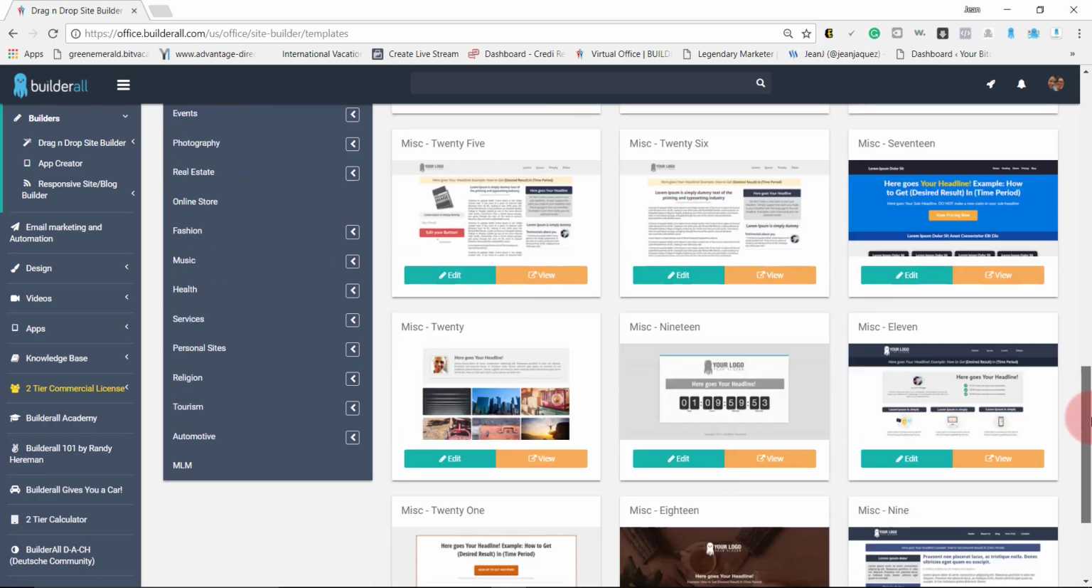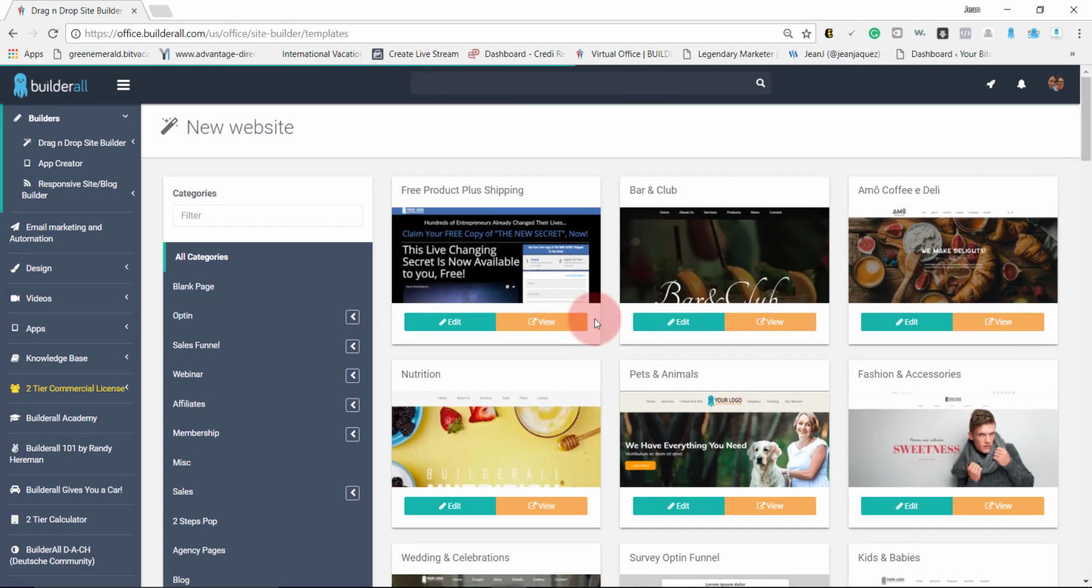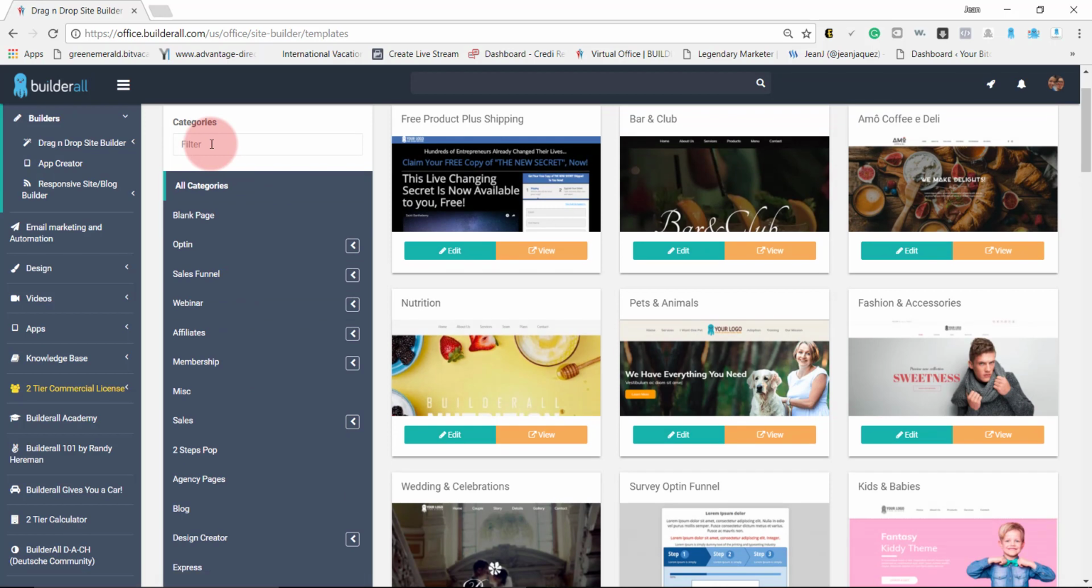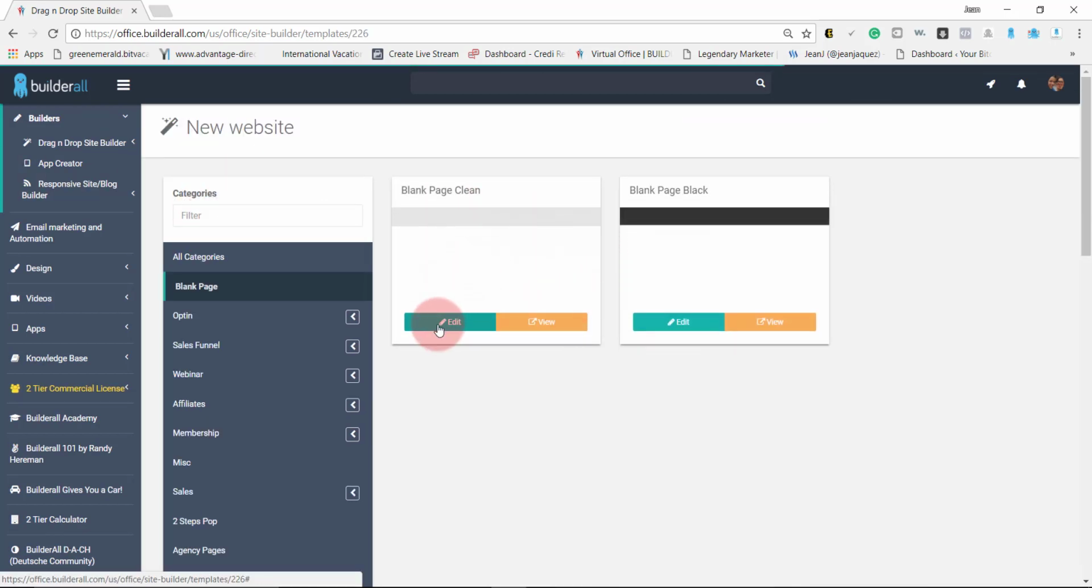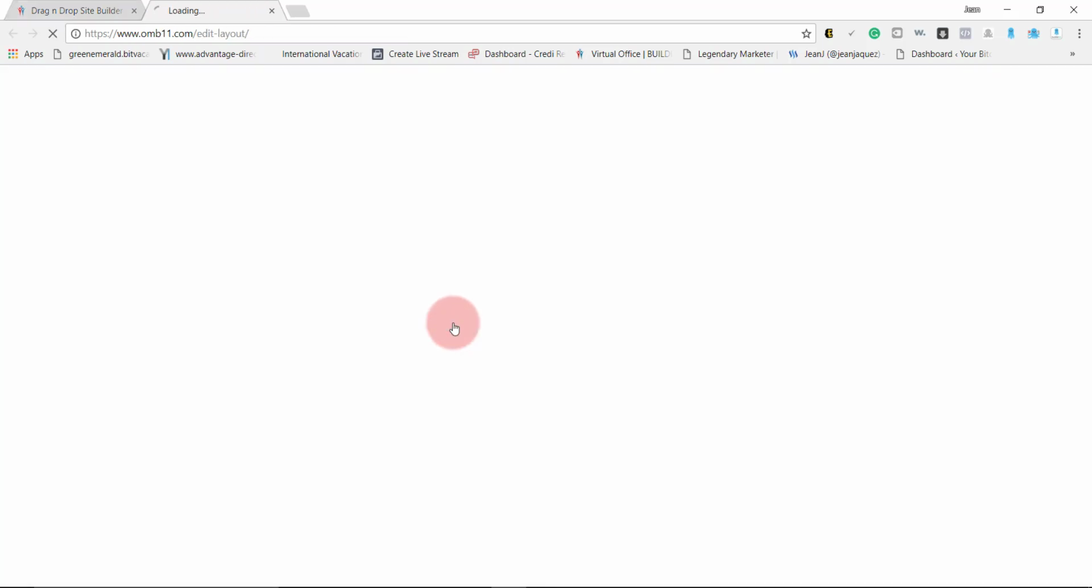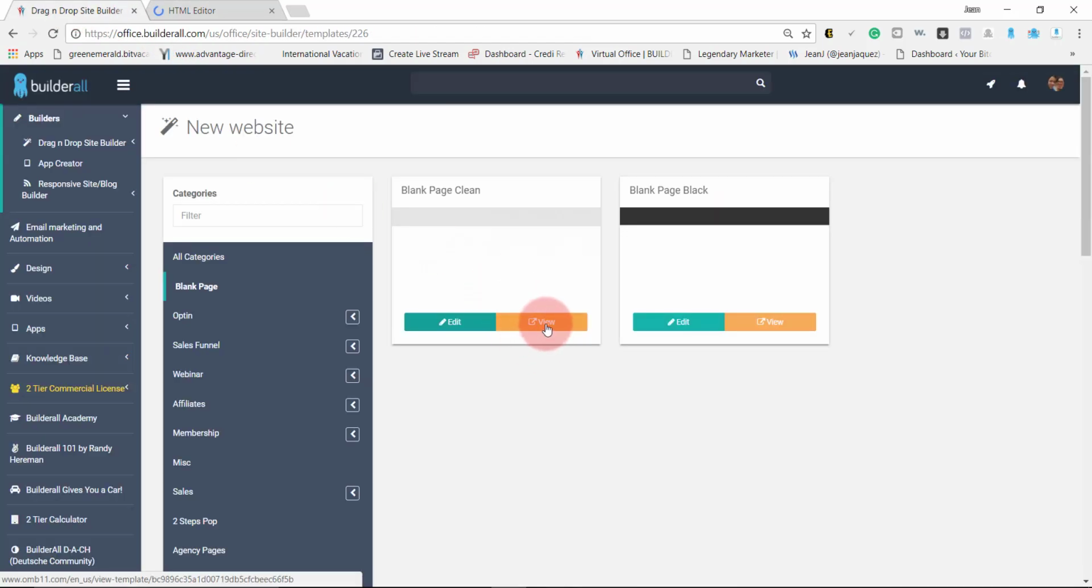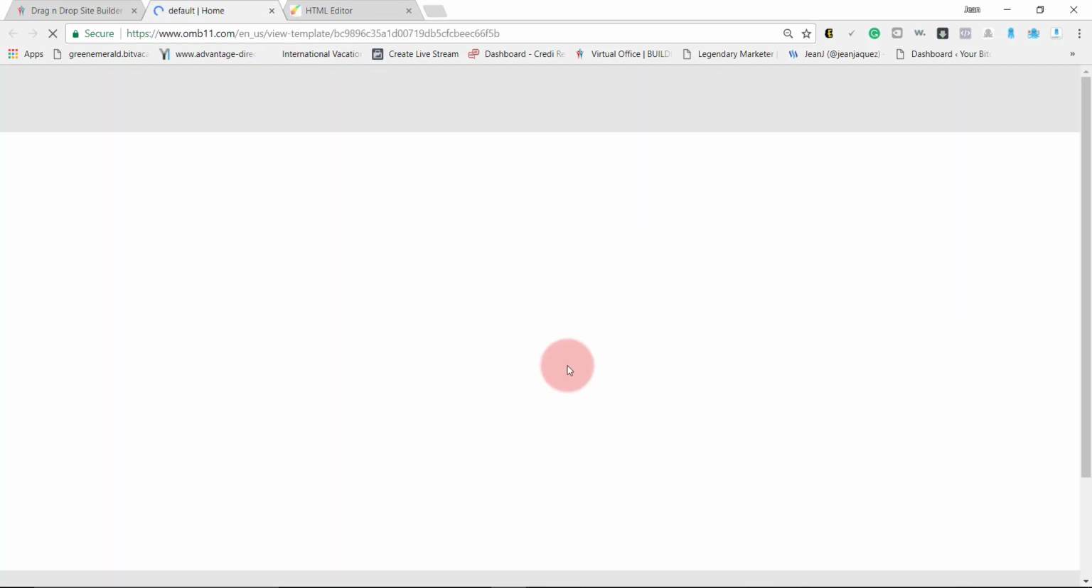Now you can pick from the thousands of templates that Builderall has, right? But for the tutorial's sake, I'm just gonna pick a blank page, and you guys should too, just to get the basics and understanding. Press edit. Now you can view it just to see how it looks before you actually select it. And I'll show you previews. There's a blank page with only a header and footer.